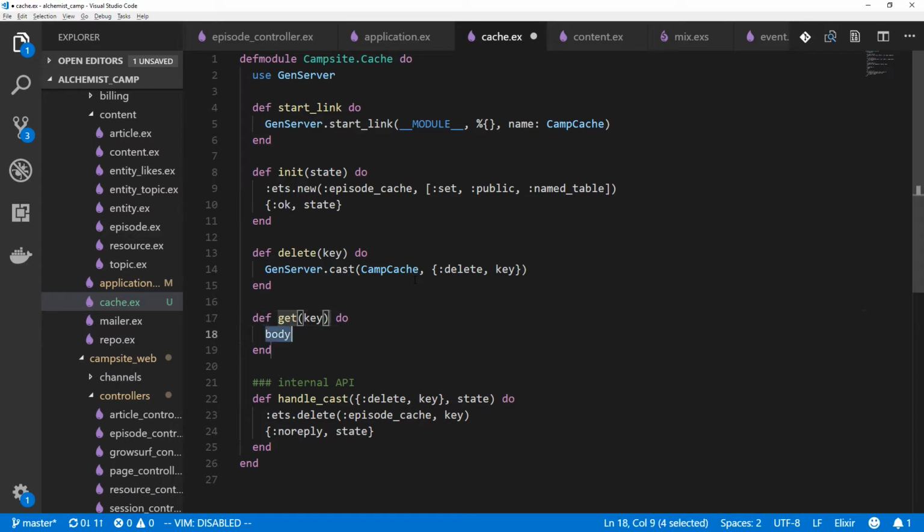All right, so after delete is get key, and here we're going to do a GenServer.call because we do want to reply. And it's still camp cache is the name of the gen server, and get and the key. And we need to handle that call.